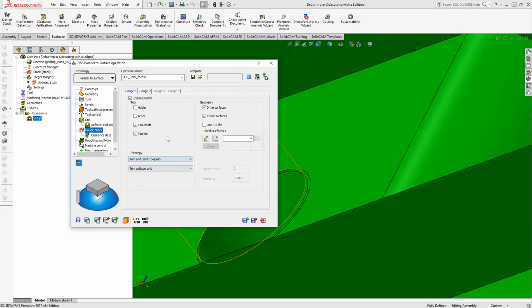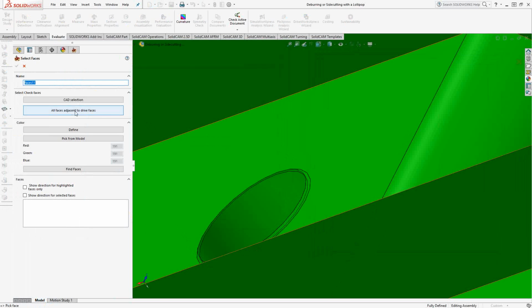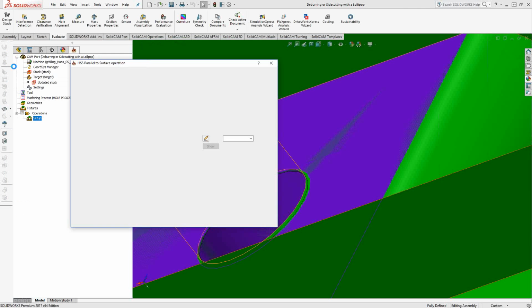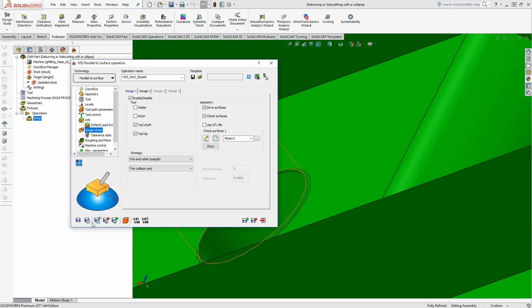Strategy, we're just going to relink the tool path. If there is any gouges, we'll check against the drive surface and the check surfaces that I select here. And to make it simple, I'll just click on the all faces adjacent to drive faces. In this case, pretty much just the internal face and this external face, just to make sure we don't gouge those. So save and calculate.